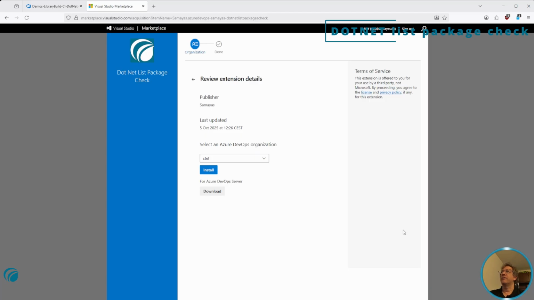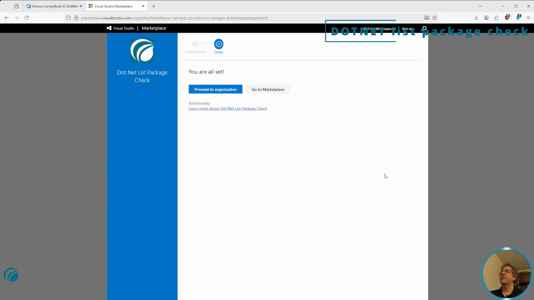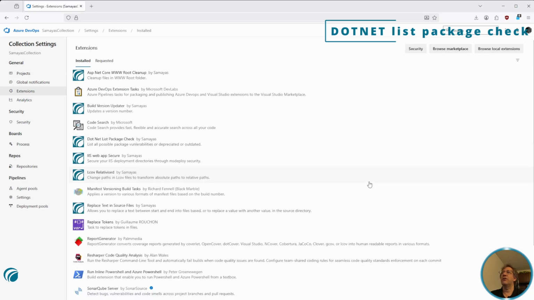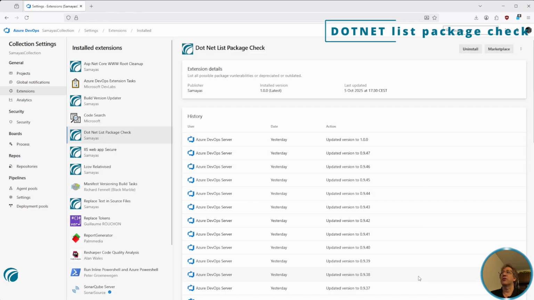And so automatically, you can either install this extension on your Azure DevOps server, or you can download it for your local Azure DevOps server. Of course, if you want to install it, you need to have the necessary rights to do so. When you're done, you end up on this screen. If you now go to your Azure DevOps server and go to the general collection settings, you should have a screen that looks more or less like this. If you click through to the extensions, you should see all the extensions which are locally installed. And if your install was successful, you will see .NET List Package check installed. If you click through on .NET List Packages, you can see all the versions installed on your server.